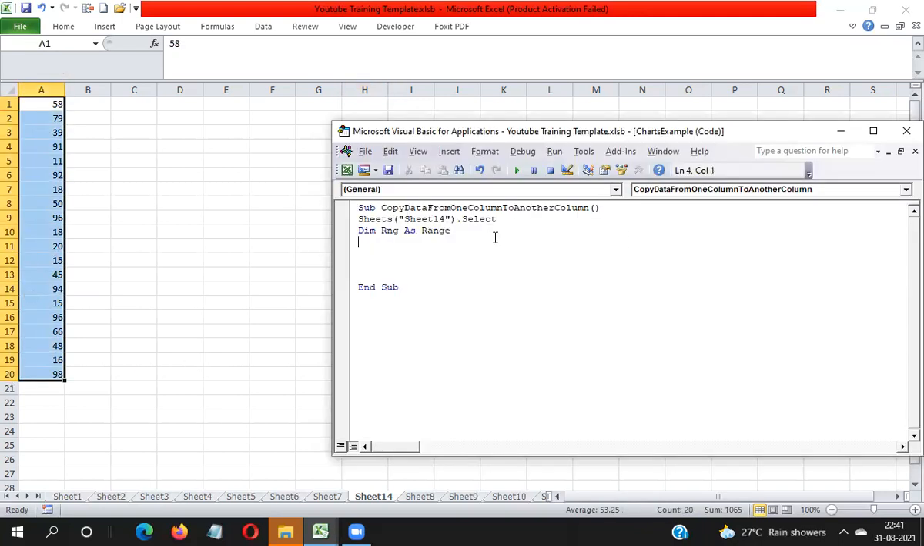I want to make it dynamic. So what I have to do here, I need to take one more variable, RNGLST, and here I need to store this complete range. But it should be dynamic, so I have to declare one more variable, Dim LR, for last row. LR is the name of the variable, and its data type will be Integer, so you need to write here As Integer.